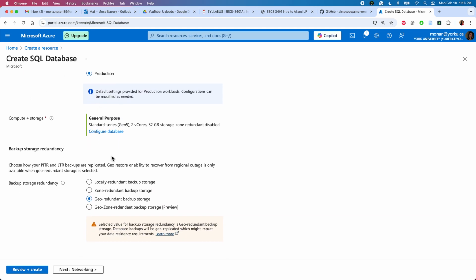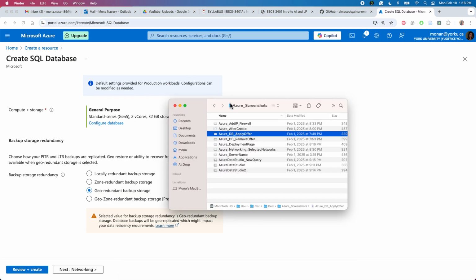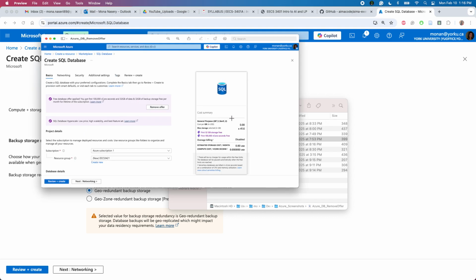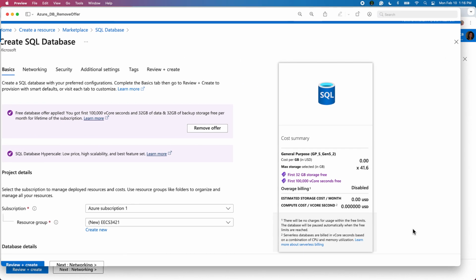And then here you don't need to do anything else. Again, as I mentioned, the only setting that you have to provide is going to compute plus storage, configure database, and make sure that you have used the free SQL setup. And then you just click review and create. It takes a few minutes for the deployment, 2 to 5 minutes, okay? And then you're done. So after you select your offer, you have to see something like this, okay?